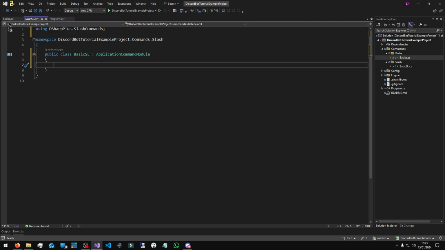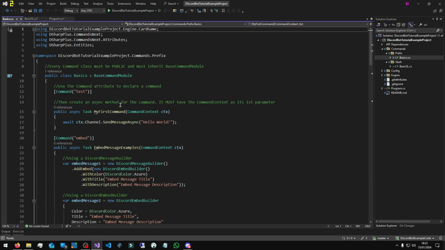Just like in our normal prefix-based commands, I've always told you this, and I've been repeating it so that you can understand it more.